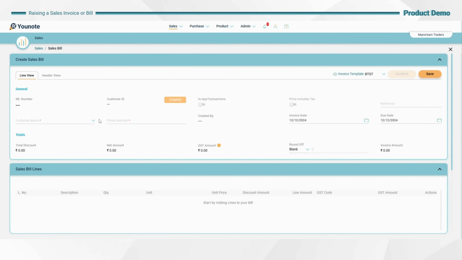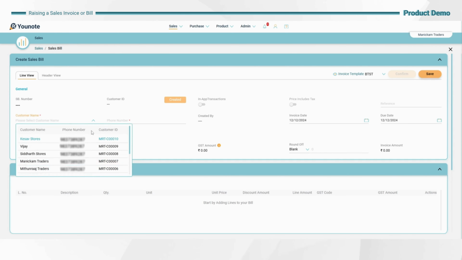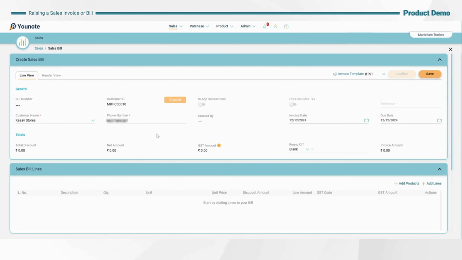Begin by filling in the buyer details. Simply select the buyer's name from the drop-down menu, and the application will autofill their contact information from the saved data.